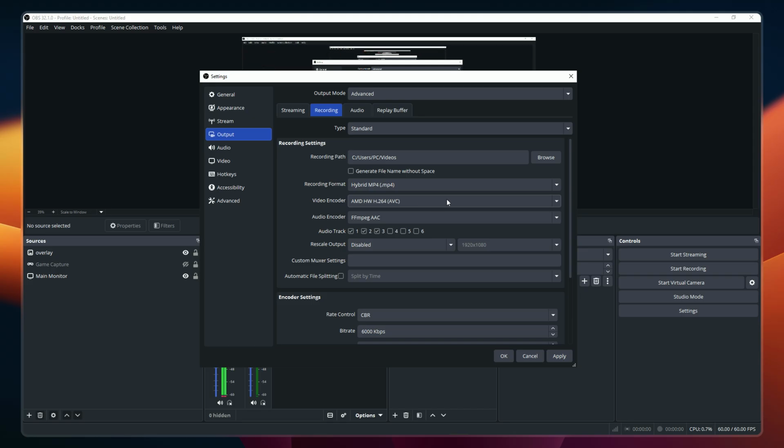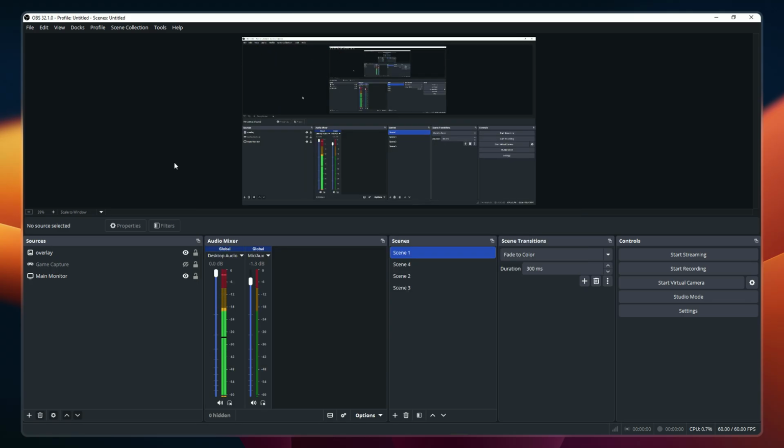After selecting the appropriate encoder for your system, look at the bottom right corner of the settings window, click Apply to save your changes, then click OK to close the settings window. These encoder adjustments should resolve most starting output failed errors related to configuration issues. However, if you're still experiencing problems, it might be due to outdated graphics drivers.